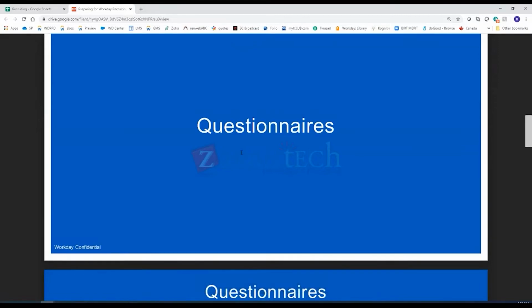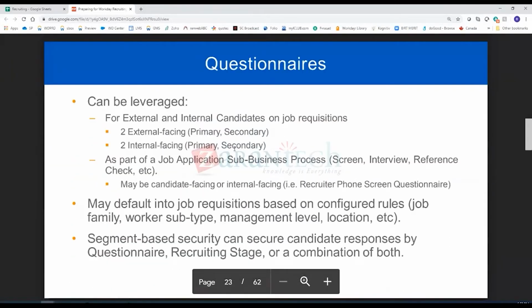And then there's something called questionnaires. You can have a separate questionnaire for external candidates versus internal. These are questions designed to ask the candidate some particular questions to see if they're really qualified for that job. And based on what they answer, they could be disqualified.